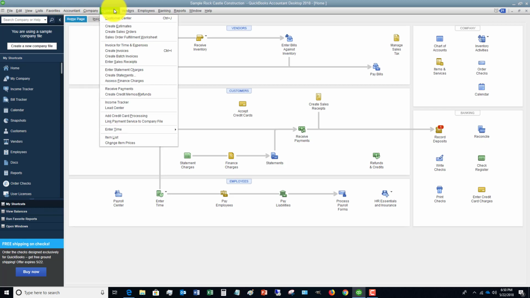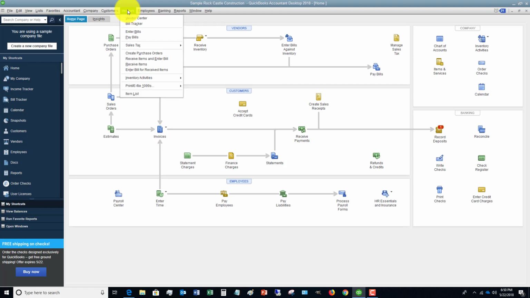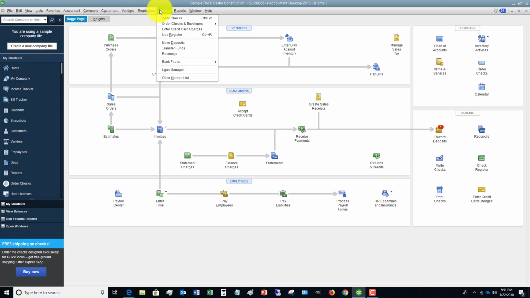Okay, so now when you go up to these drop down menus, pretty much everything up in these drop down menus is going to be an option down here. This is a little more condensed and there's more options up in the drop down menus, but you'll see, for example, under vendors, enter bills, pay bills, okay, purchase orders, receive items. All these things are in these icons. All right. These just give you a little more detail. Okay. But in general, for the most part, with most of what you're doing, you can use this flow chart.